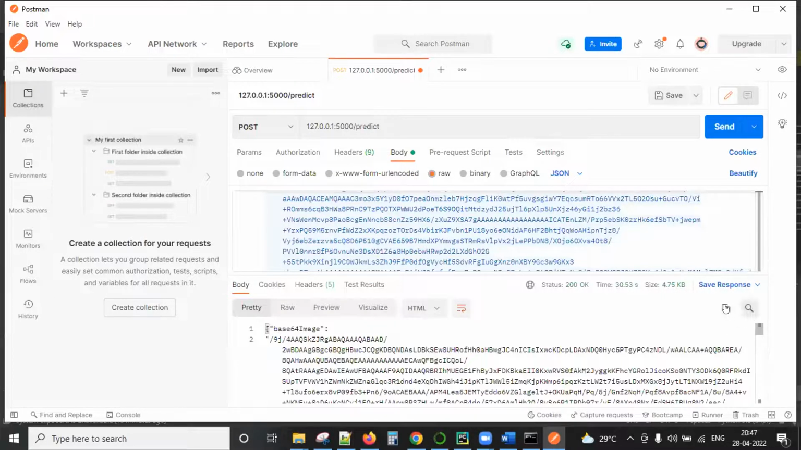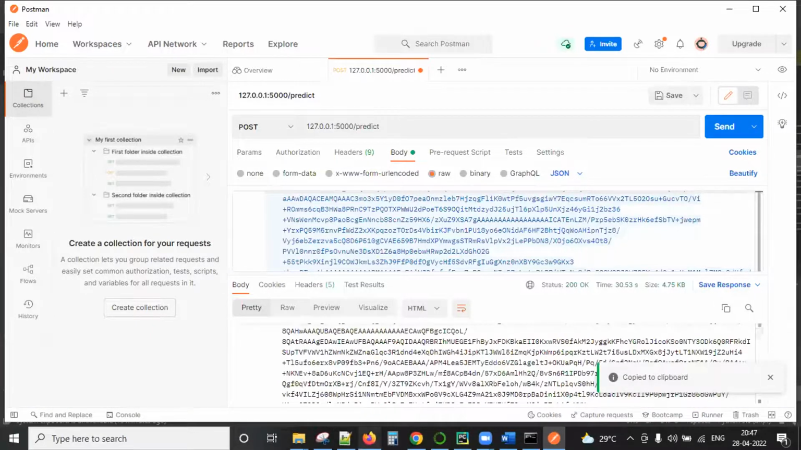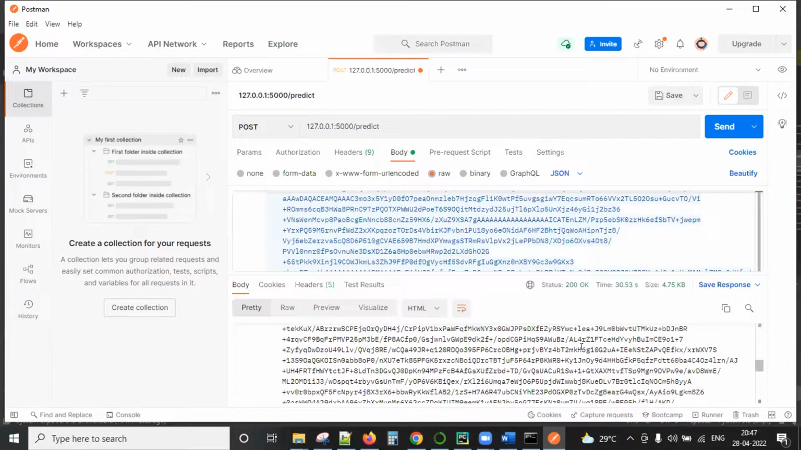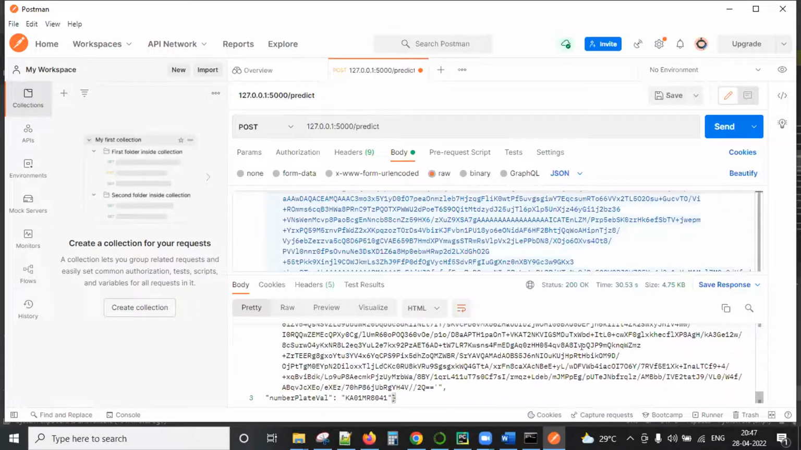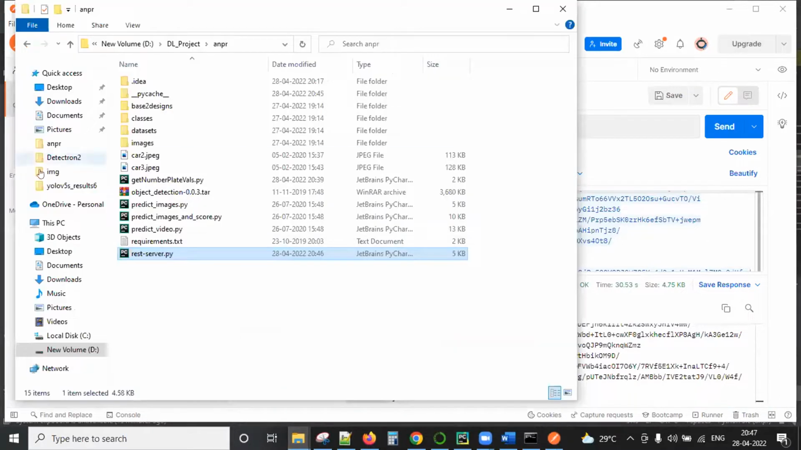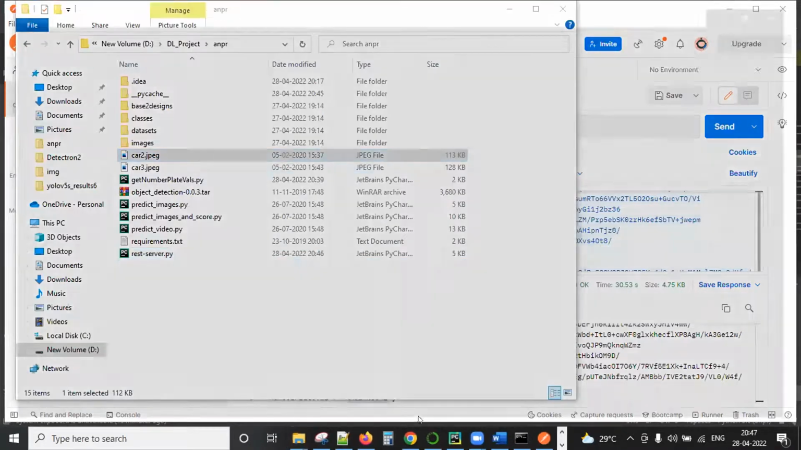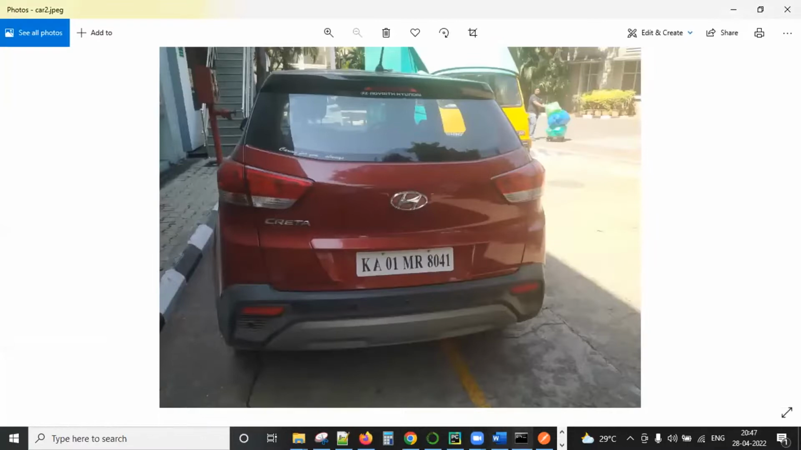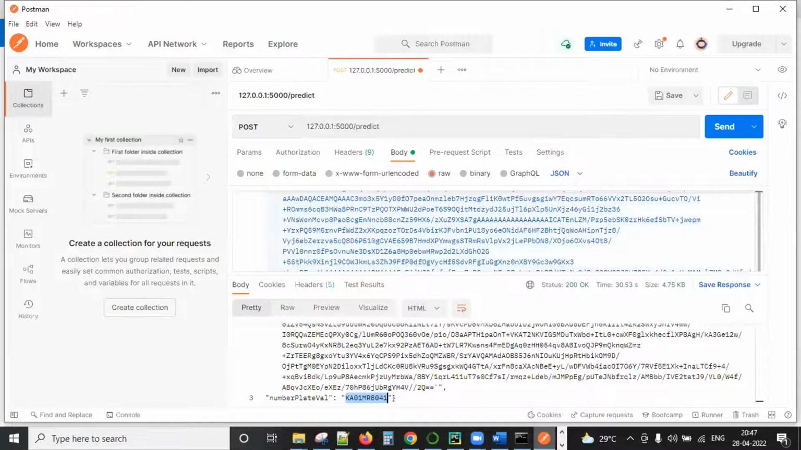Okay, yeah, you got the results. So here, if you see at the bottom, you are getting the text. Just scroll down, at the bottom. See number plate. So this is the number plate. If you open your images, you will get that number only. See, this is the number you are getting.